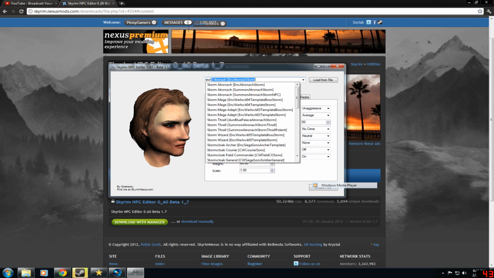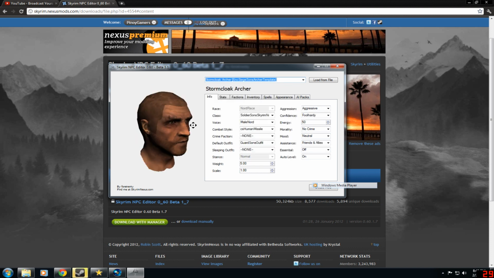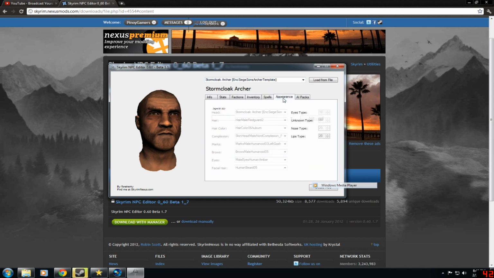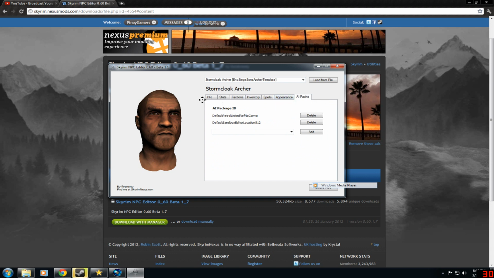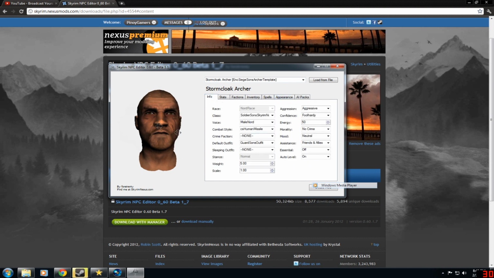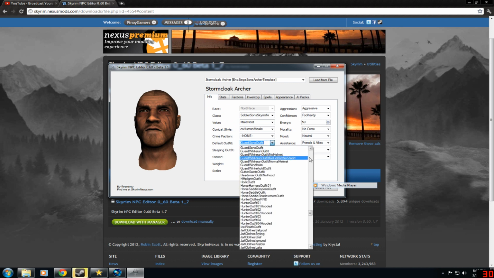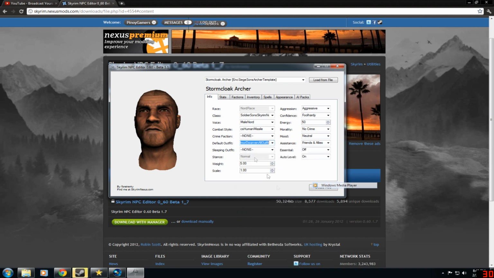The template I use is called Stormcloak Archer, and now you can make your own NPC to your liking. There's tabs: info, stats, factions, inventory, spells, appearance, and the AI packs, which you cannot use right now. In order to change its armor, you need to go to its default outfit and then just look for the armor you want. If you want a companion's outfit or a dwarven, just pick a dwarven for now. It's going to show you right here, armor, dwarven, outfit.